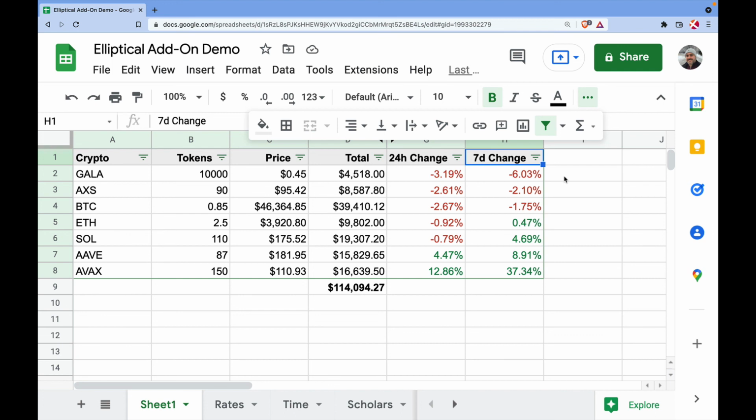That's it. That's how you can use the Elliptical add-on to create your portfolio tracker. Until the next video.